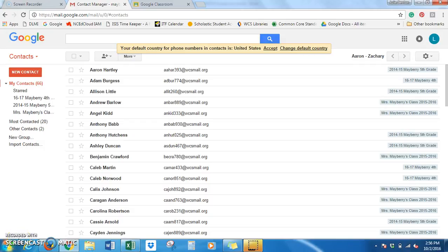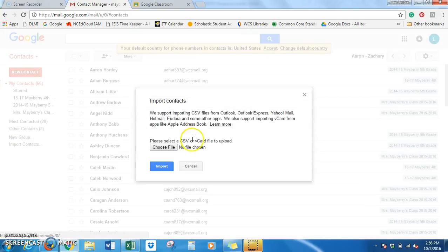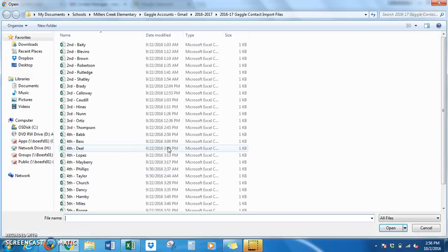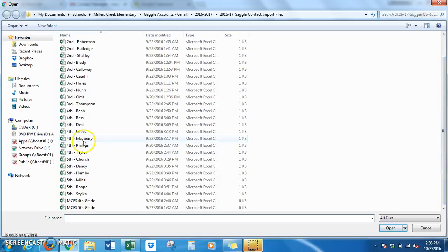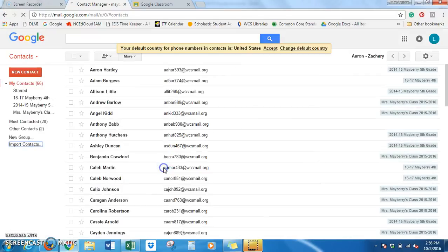To get started with Google Classroom, the first thing you'll need to do is log on as your teacher. You'll need to go to their email and to their contacts and make sure you have imported all of their students for that school year. You'll do that by clicking Import Contacts, choose the file, and find the CSV file that you have created for that class. You'll open that file and import.